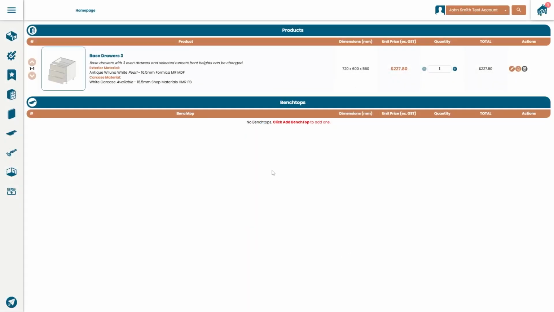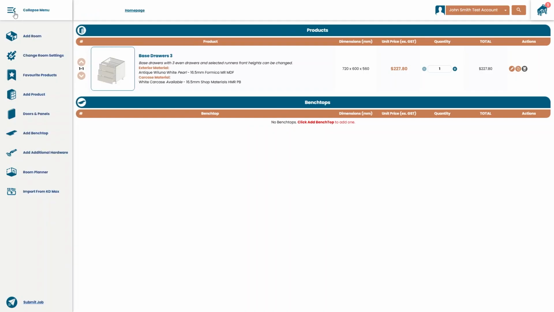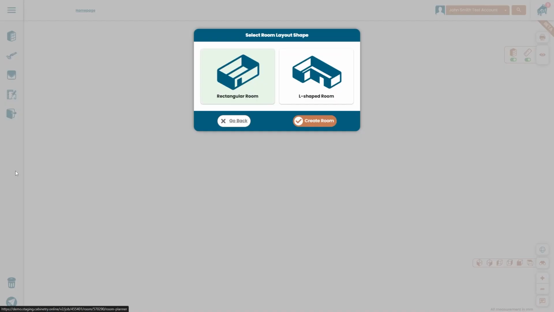This is your first look and simple introduction to the 3D Room Planner. Within your job, select the Room Planner tool from the main menu. This has taken the place of the traditional layout tool. Your first step is to select your room shape. Currently, you can select from a rectangular or L-shaped room.